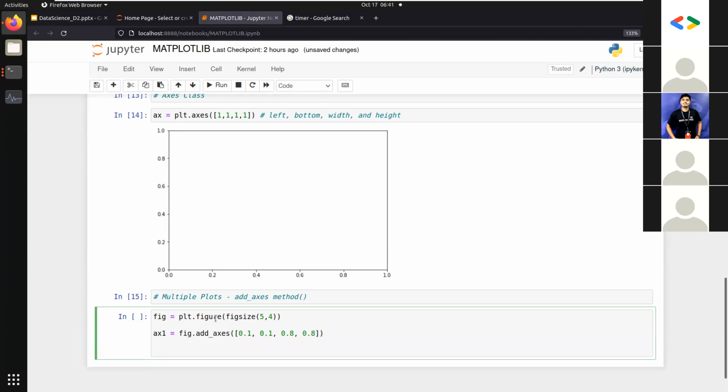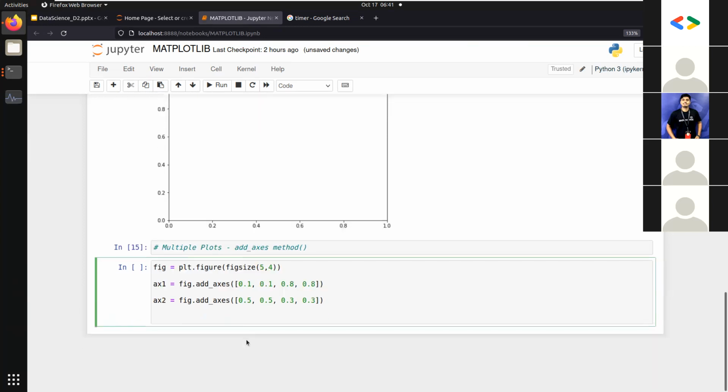And let's make another axes for the figure. Name it ax2. I'll copy the same thing over here and change the values. I'll take 0.5, 0.5, and then 0.3 and 0.3. You can experiment with multiple values and see how it differs. This is just for an example, right?